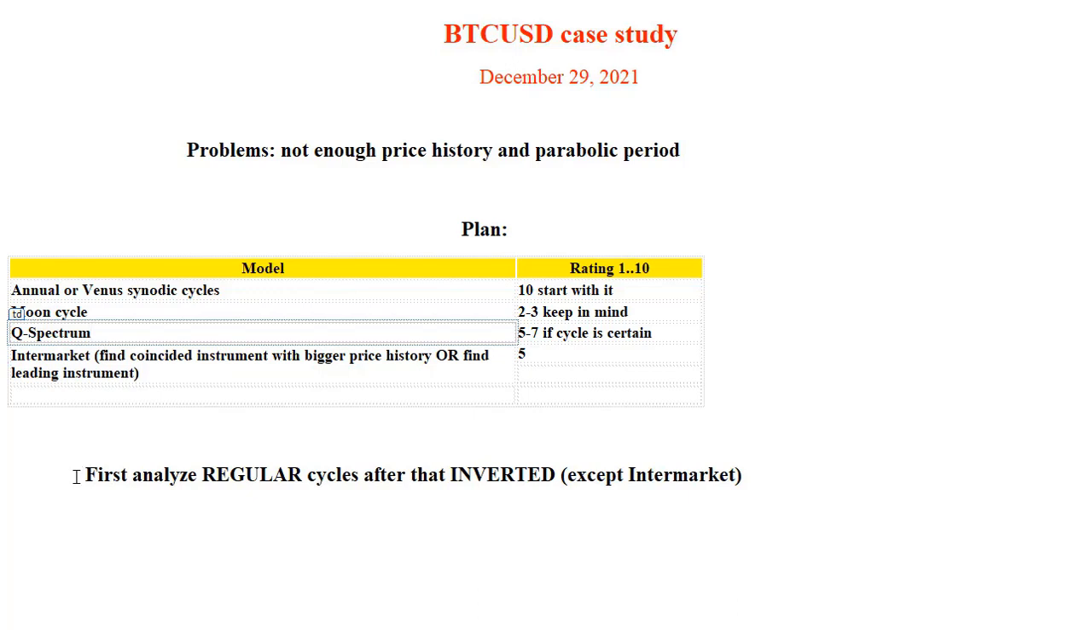Also, I would like to mention that all these models allow to use regular cycles, like normal cycles, and inverted cycles. But I recommend to start, if it's possible, with regular cycles only. Because inverted cycles usually are more risky. But in intermarket, you can use both regular and inverted cycles, so they work equally.